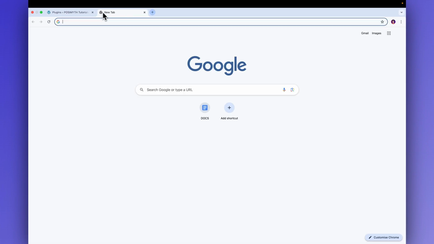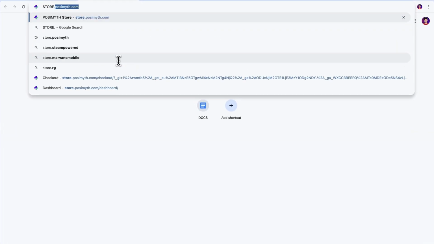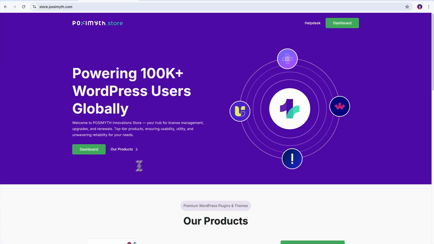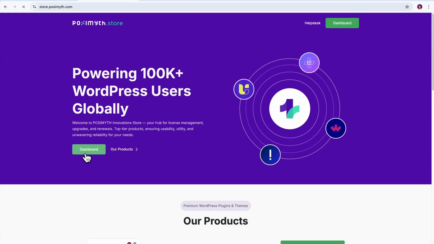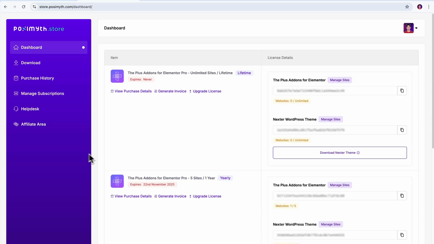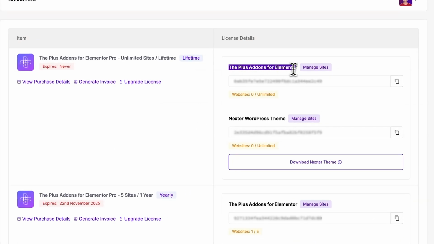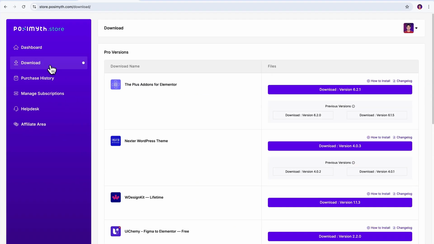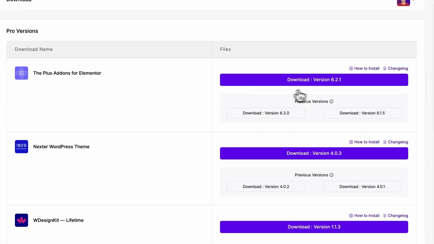Just go to the URL section like this, type store.posimuth.com, and once landed on this web page, quickly sign in and head straight into the store's dashboard. Now, here as you can see, right in front of us, we have our plugin's activation key already showing up. Also, of course, you will need to download the Pro zip file as well. So for that, simply click on this download section in the side panel.